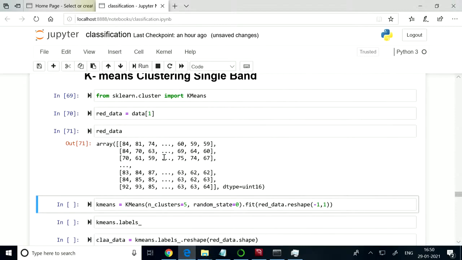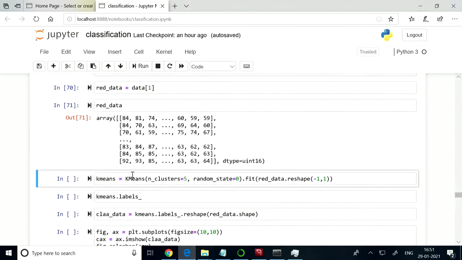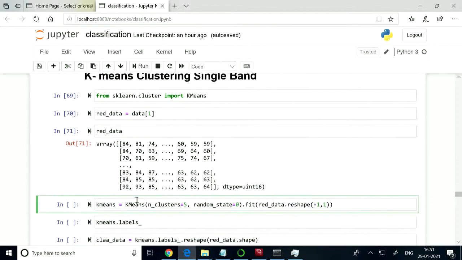Now we want to cluster these. Suppose now we want to classify this particular image into 5 different classes. So for that we have imported k-means. Now we will create a k-means object. So k-means equal to KMeans, and the number of clusters you want to make from this particular data. Suppose you want to classify the image into 5 different classes.